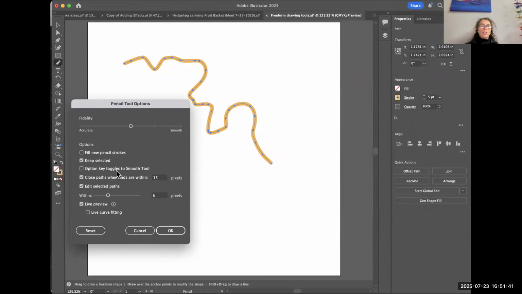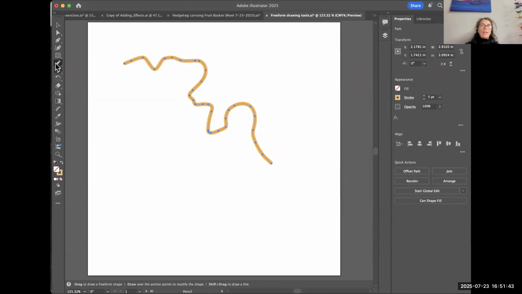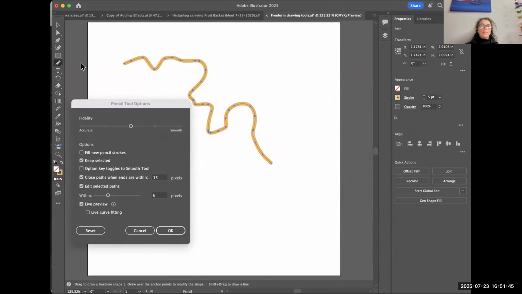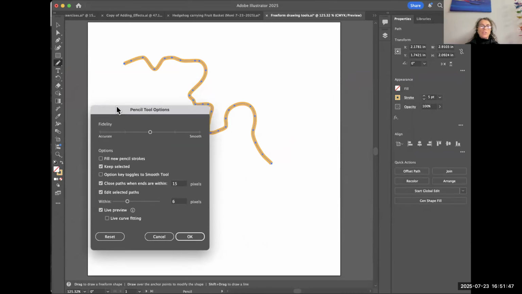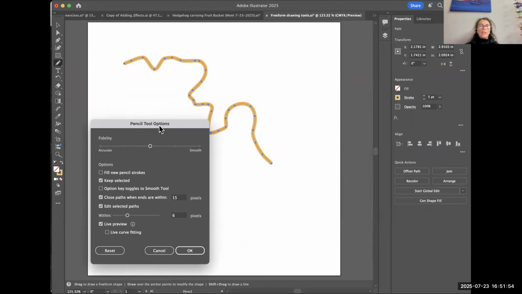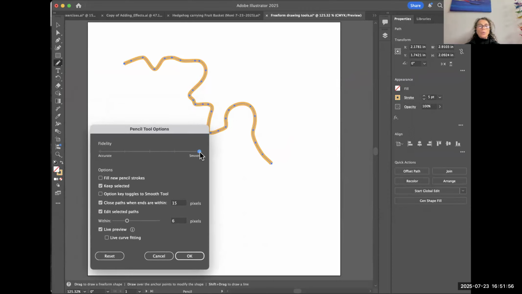And this box opened up. So I'm gonna cancel it again. Pencil tool, double click. Pencil tool options show up. And it says accurate or smooth, and the fidelity is right in the middle. So what if I go smooth all the way to the top?